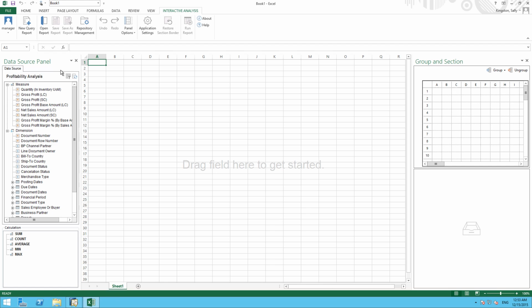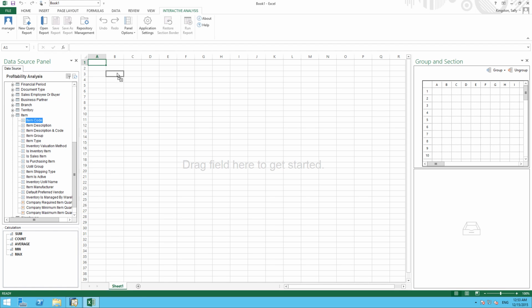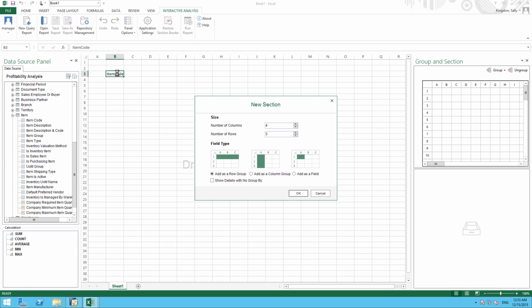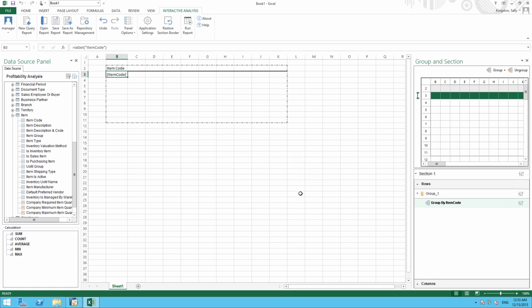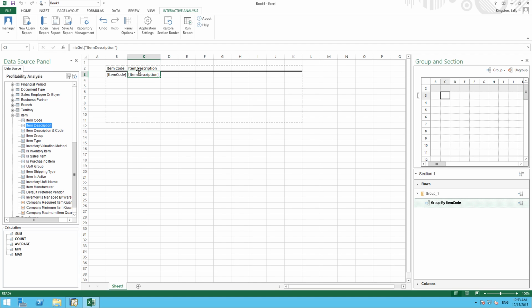To do this, we first start with the item data source. We then drag our item code into our work area. We now need to define the size of our work area, and for this report we're going to select 10 columns and 10 rows. You can now drag your relevant fields into this working area to create your report, and you can always increase your working area if required. We're now going to select item description, just so the item code is a little bit more self-explanatory.